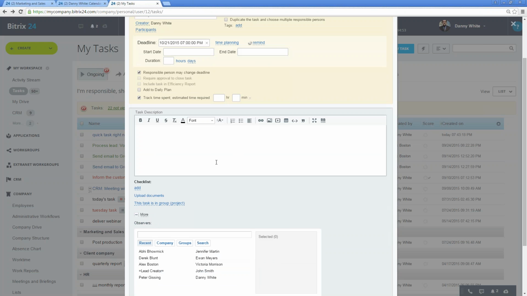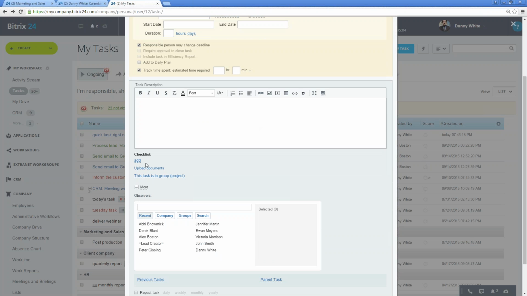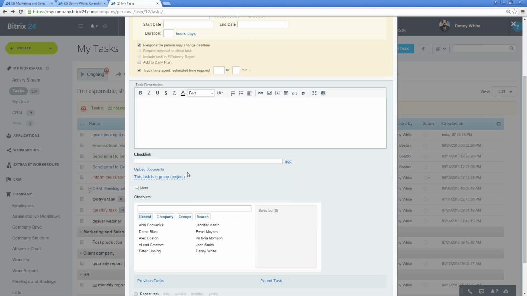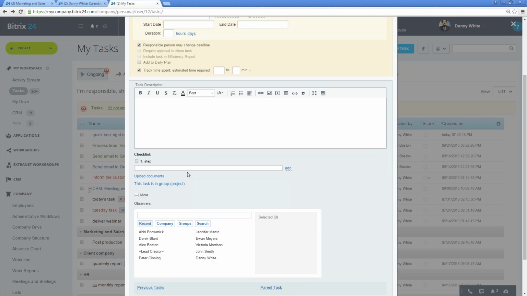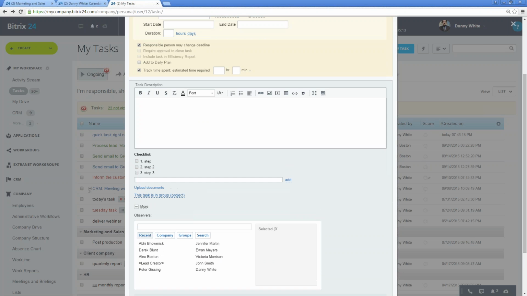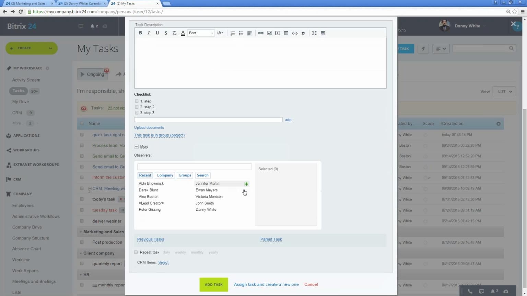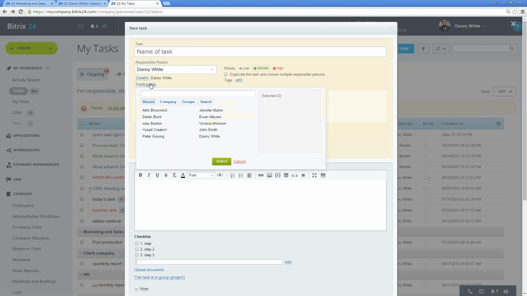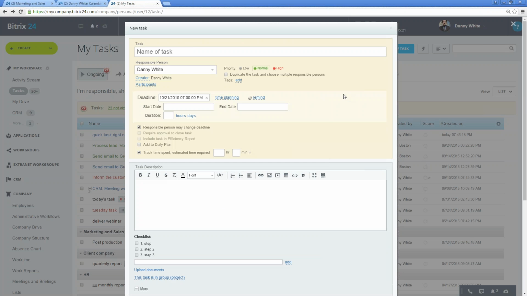There are a large number of other things in the tasks, as you can see. You can add it immediately to the daily planner, which shows up right here next to your profile image. And there are checklists, so that you can do step 2, step 3, so that you can see what's going on. You can put observers and other participants. There are participants here.